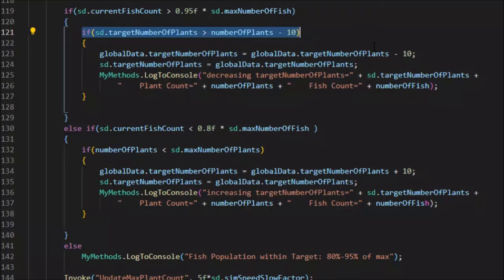So now I'm using this line here to check the number of fish, or I'm sorry, the number of plants in the environment. So we're not going to take the target number of plants and make it way lower than the current number of plants in the environment. But if the number of plants in the environment is close to the target, then it actually might be beneficial to lower it some more by lowering the target. So that's what that does.